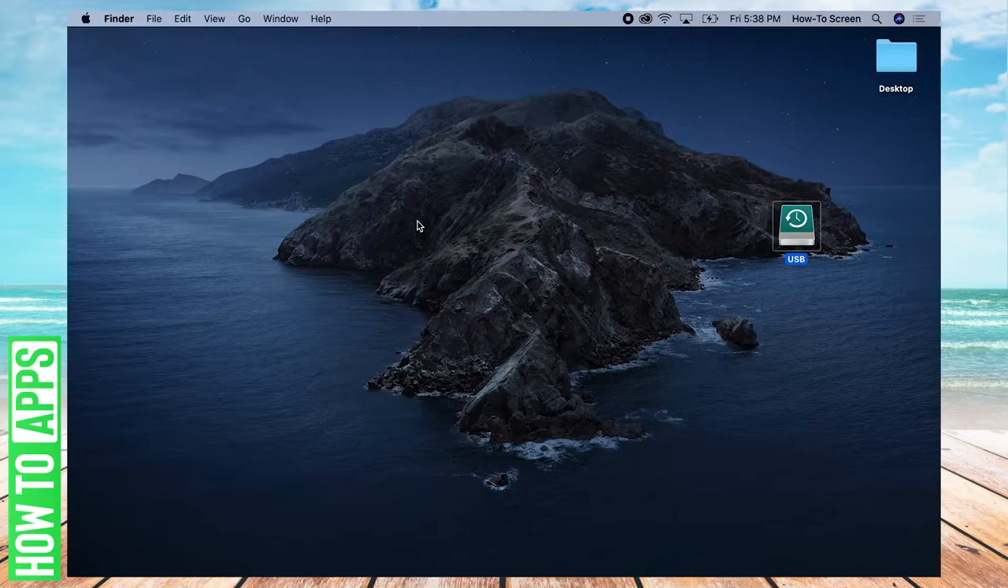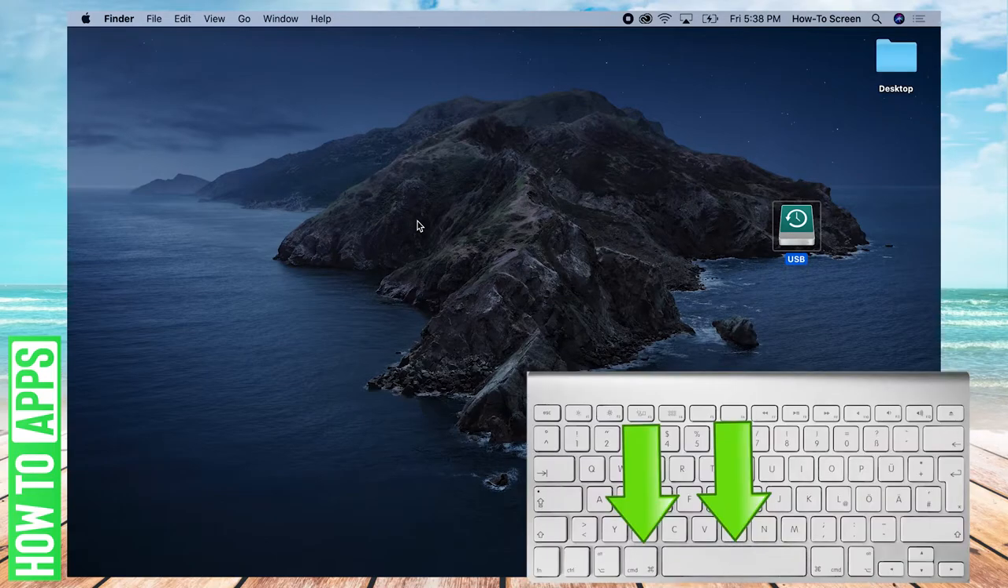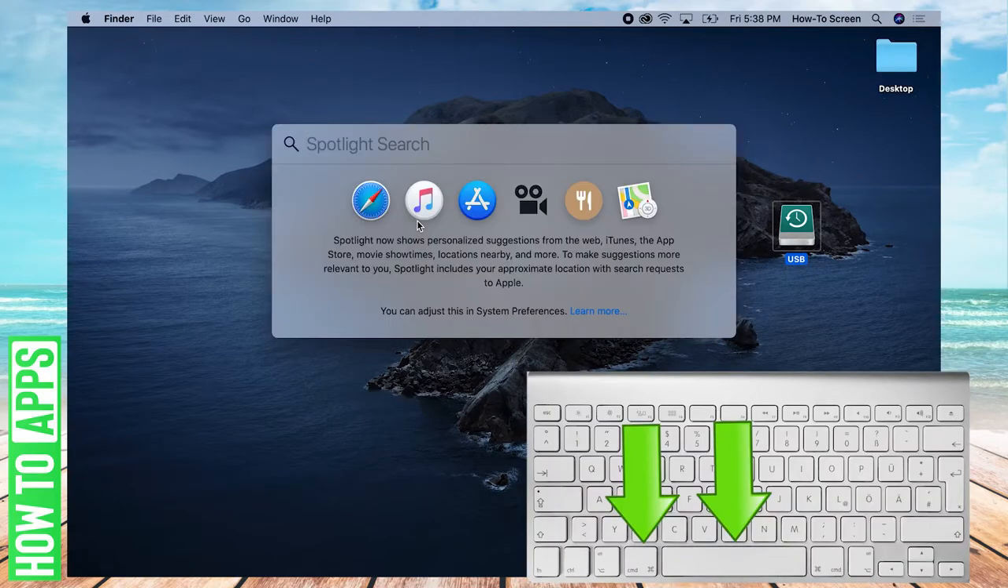So after you've got your hard drive plugged in, you're going to open up Spotlight Search, which is something we went over in a previous video. But basically, this is native to Mac. It's an easy way to search for any application within Mac. And all you have to do is press Command Space to initiate it. Command Space, and the search bar pops up.